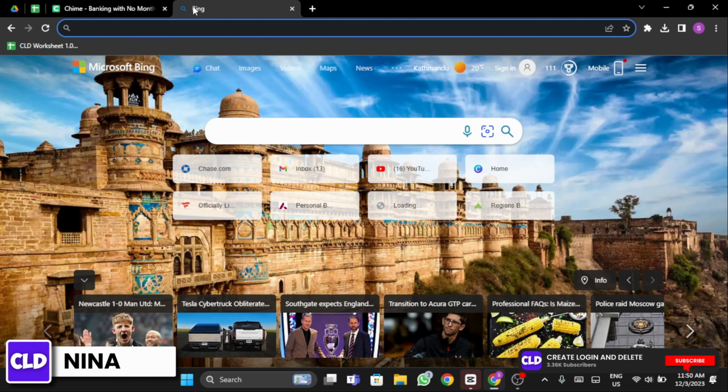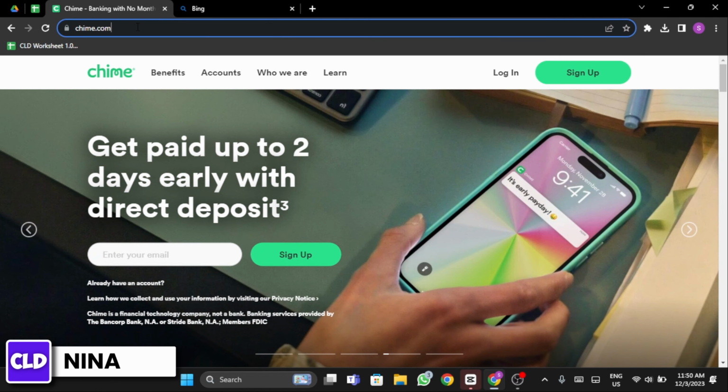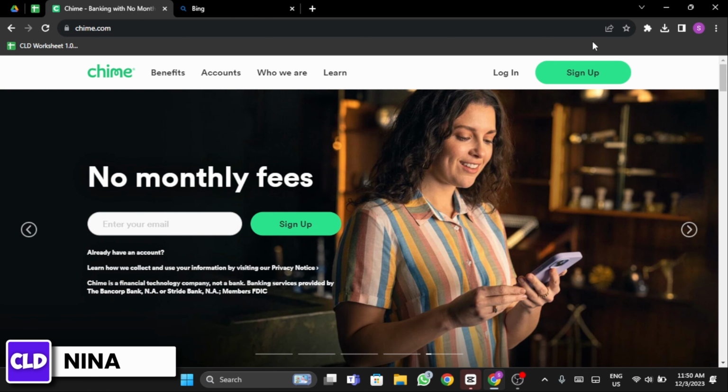Open up your web browser on your PC and, at the top search bar, type in www.chime.com. Once done, you will land on its official website. Now, to create an account, go ahead and click on Sign Up on your top right.